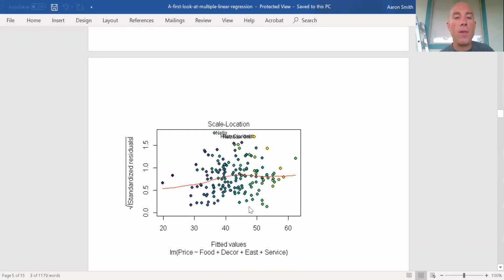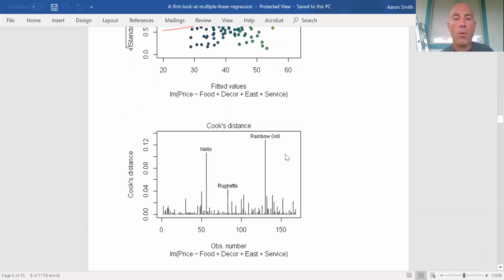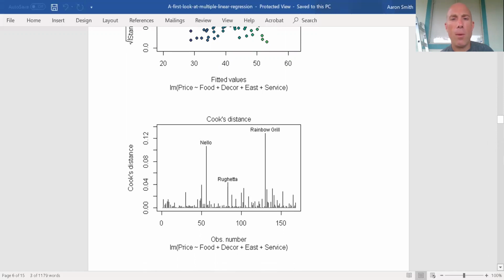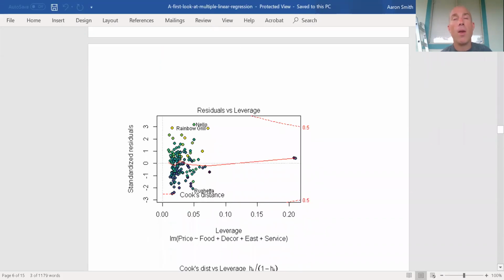Here's the square root of the standardized residuals, plotted by the fitted values. All right, we're looking at Cook's distance on this one. Once again, Nello comes up. Something's up with that restaurant. Maybe we shouldn't eat there. Maybe there's something wrong. Or maybe it's so great that that's why it's an outlier. Who knows? All right, so here we've got residuals versus leverage.